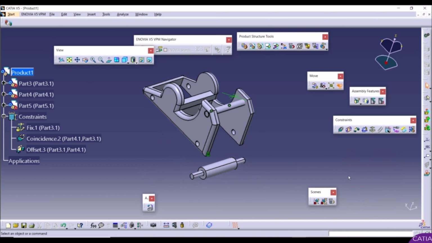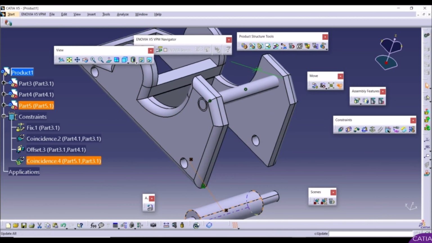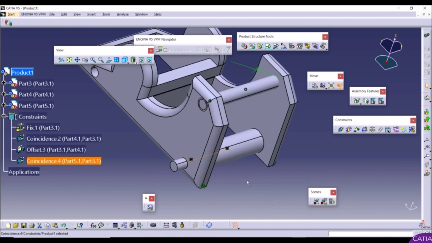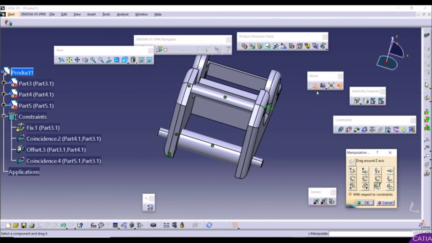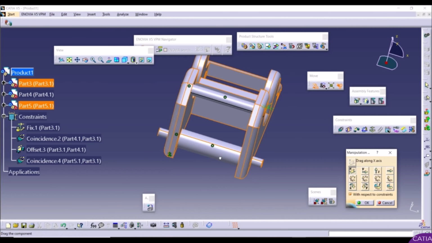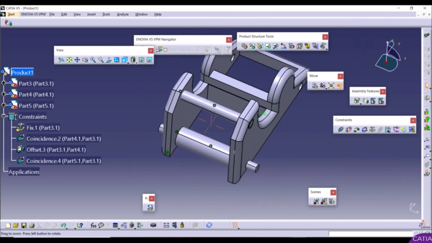Let's click OK. Now let's go here with the coincident. Let's select this cylinder and let's select this hole here, like this. Let's go with update, like this. Now let's go here to the manipulation again. Let's go with respect to constraint. Let's go along X-axis. Let's try to move this, and we can see we can't move this. This is fixed. Let's go with OK, like this.